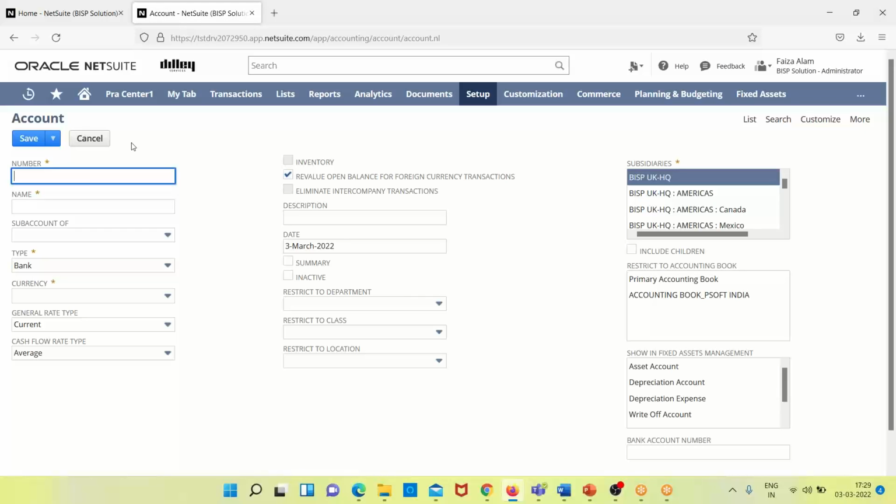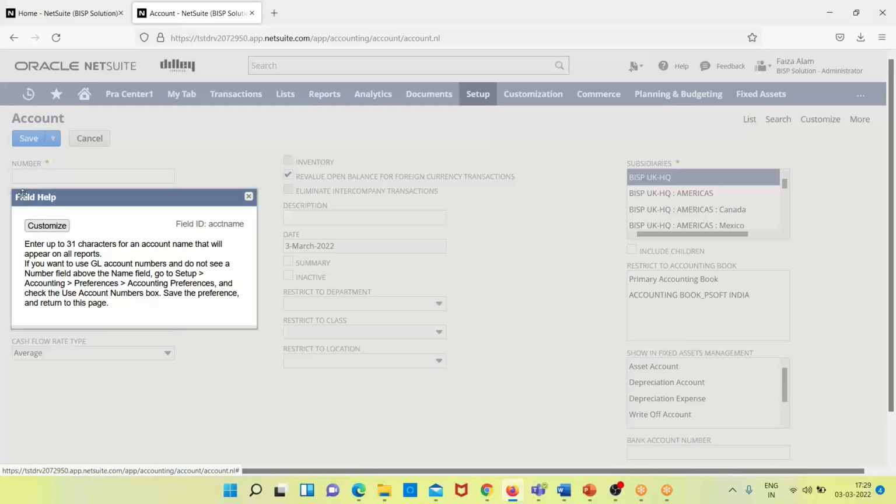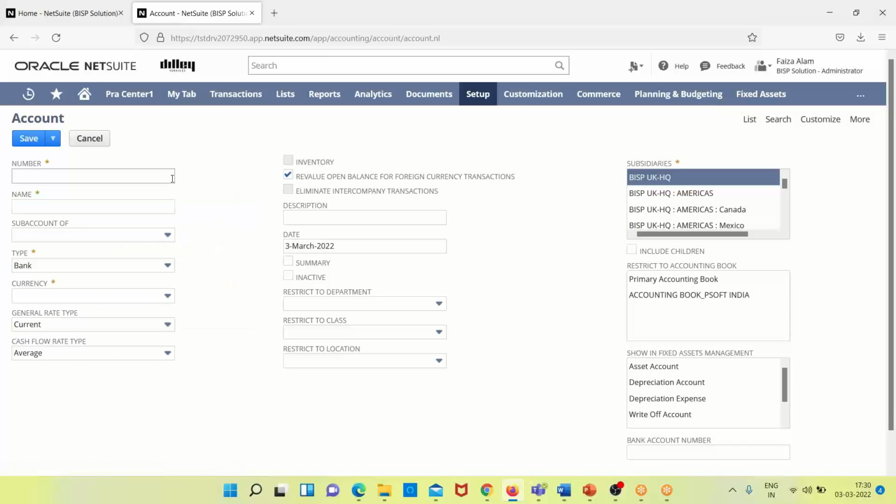So here you can see an account page has opened up before us. The fields that are marked with the asterisk signs are the mandatory fields. And what happens in NetSuite, every field is quite self-explanatory. You can see a question mark over here. If I click on it, it will provide me the detail of this particular field, what this particular field is about. So you can see I have clicked on the name, so it has shown that we have to mention a name for this account.